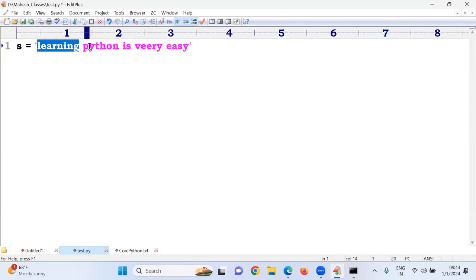Sir, this one is totally one string, but within this string, how many words are there? 1, 2, 3, 4, 5. So 5 words are available there, sir.